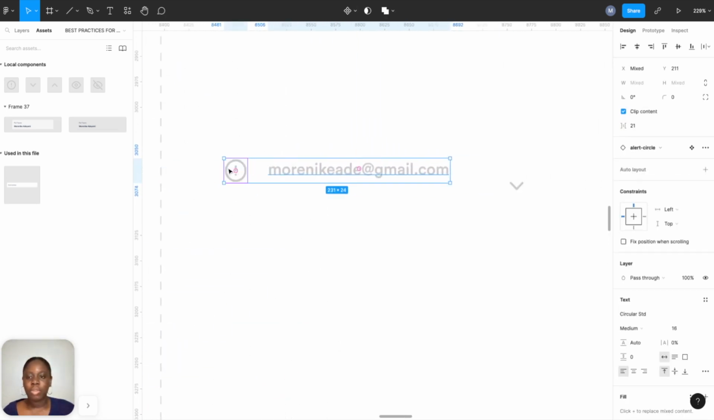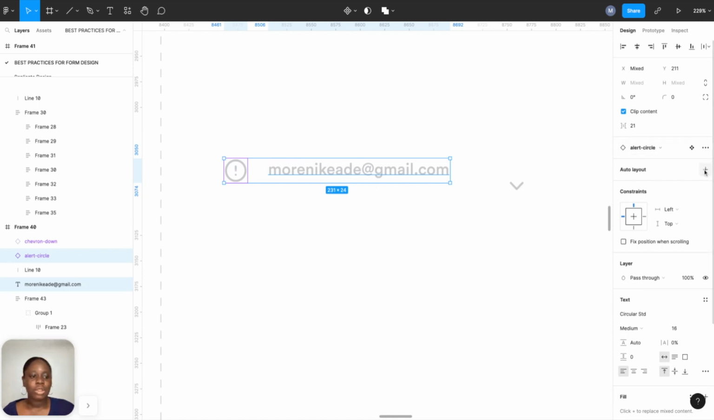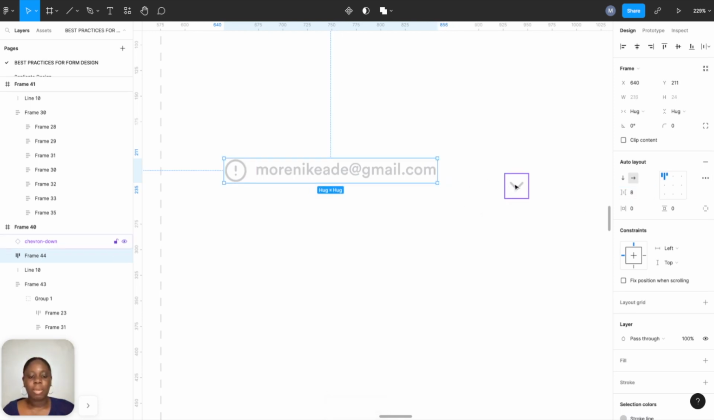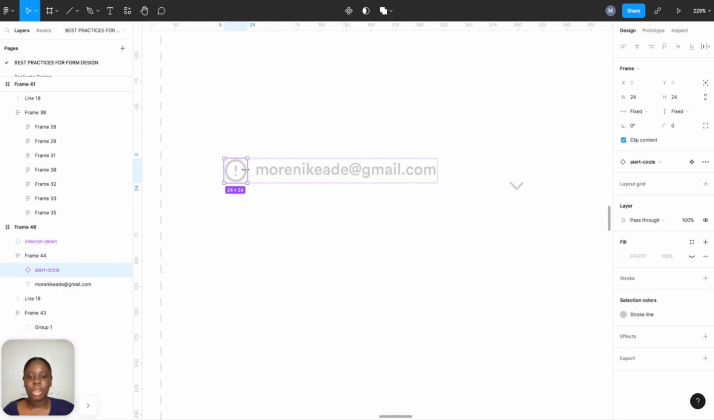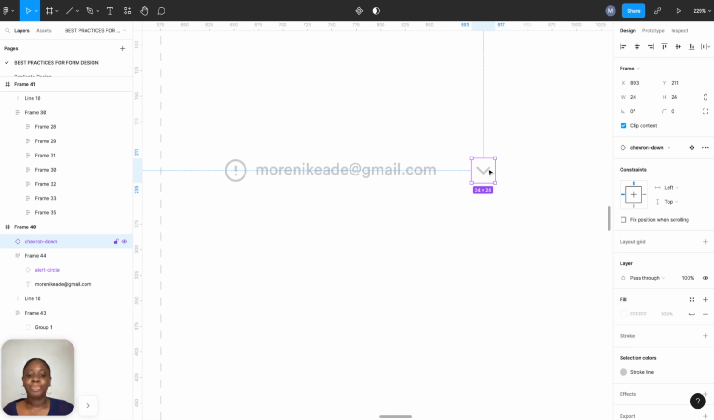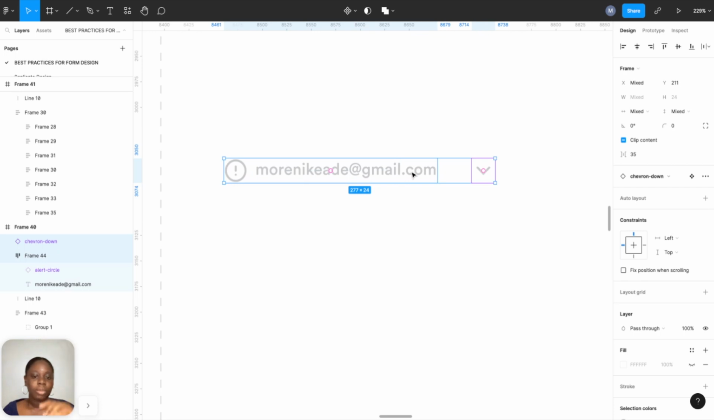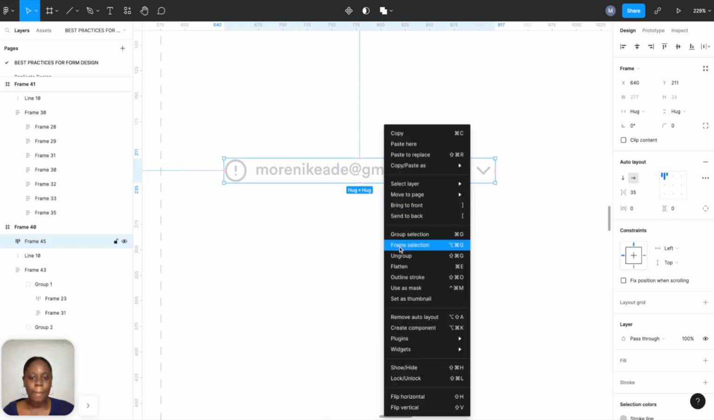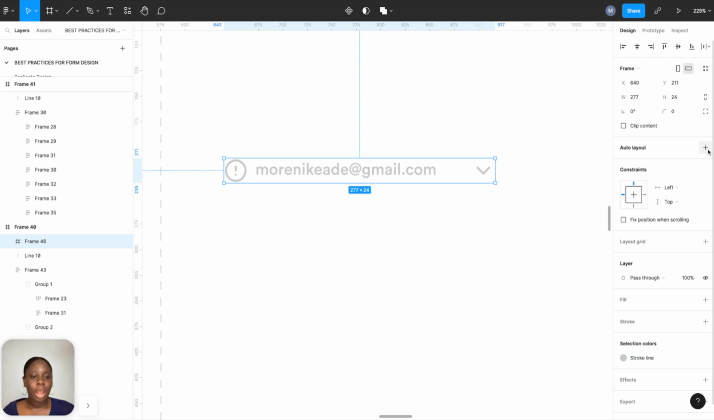So I'm going to select both of these together and add auto layout around it. Then I'm going to adjust the spacing. Let's use it. Okay. So this is the trailing icon. This is the leading icon. That means it's at the front, it's leading. And this is the trailing icon at the end. So I'm going to select the trailing icon and this other one together and add auto layout around it also. Now that this is selected together, I'm going to frame it all together and add another auto layout.